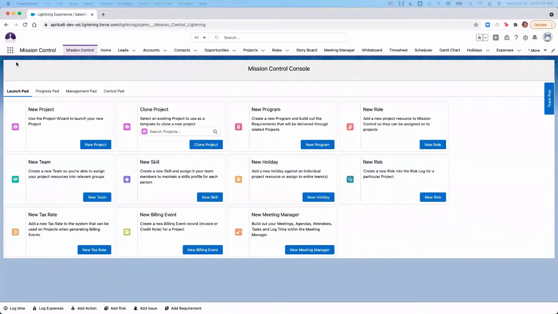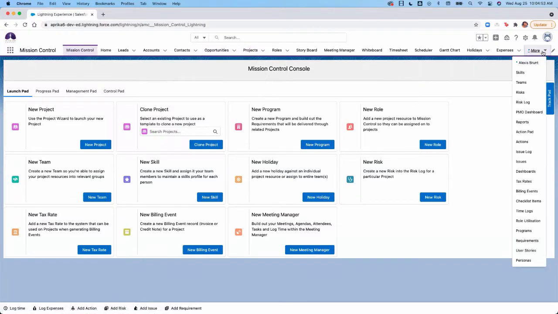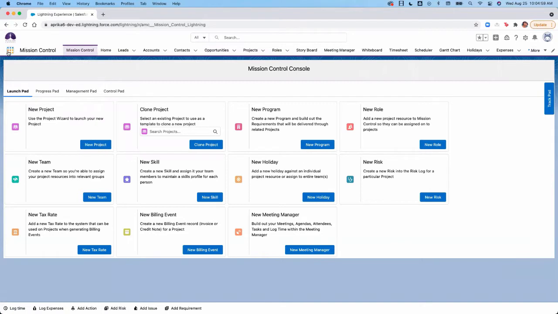So right now we're in the Mission Control app. I'm going to create a project here from the Launchpad. You can create a project directly from the project object. You can generate a project from the opportunity. There is a project request object. It might not be on the side here, but you can search it from the navigation menu where you can automate project requests, which is going to be an upcoming Cosmo Campfire.